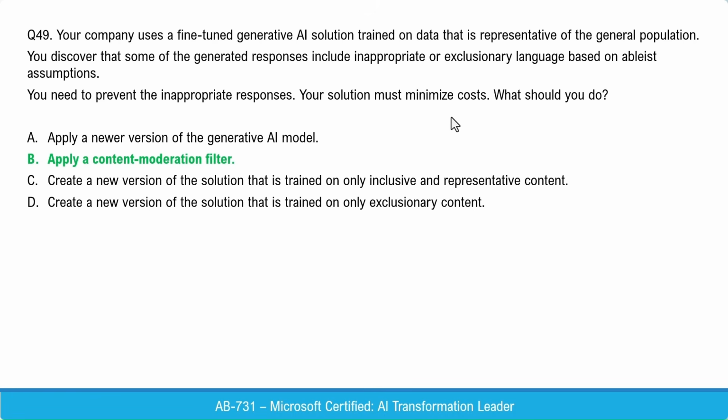Option D would actually make the problem worse by enforcing harmful content. So when you need a quick and low-cost way to prevent inappropriate responses, the best choice is a content moderation filter.